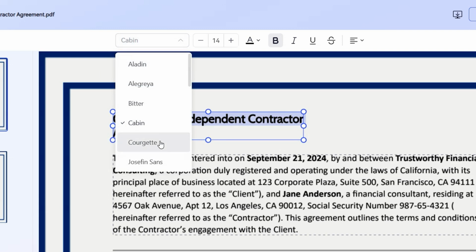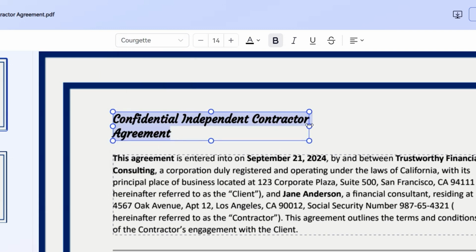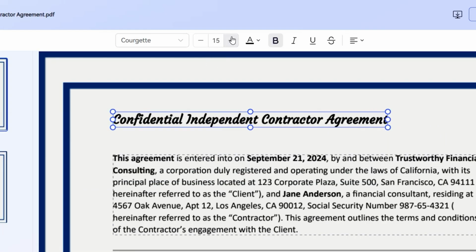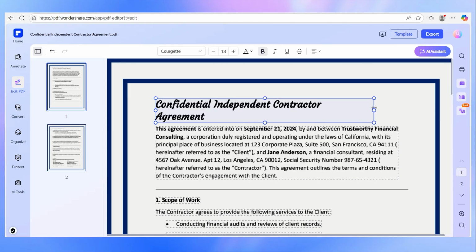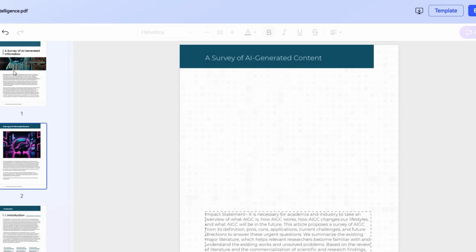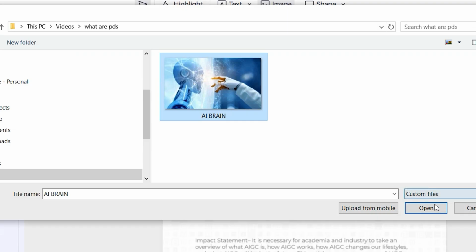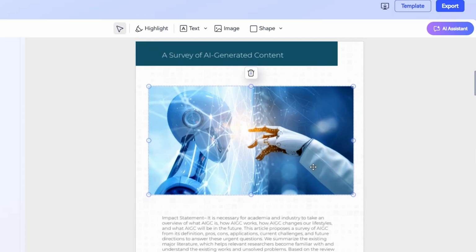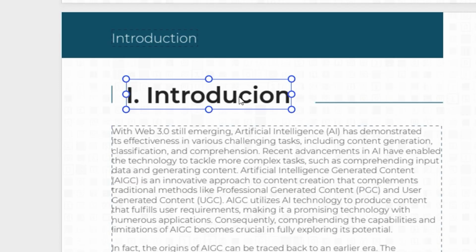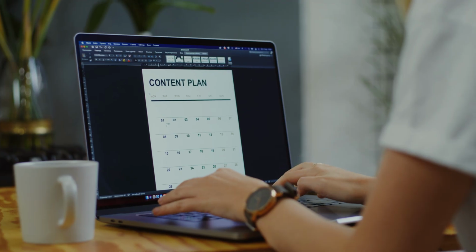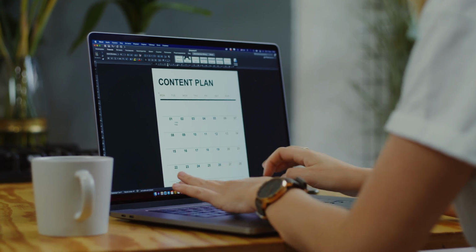You can also adjust fonts, align paragraphs, resize headings, and more. Need to replace an image or a company logo? Just click and swap it out with your own. No special skills needed. This feature is perfect for fixing typos, updating business documents, revising resumes, or tweaking any content without starting over.